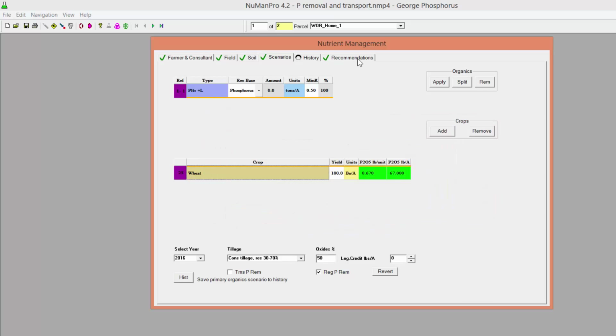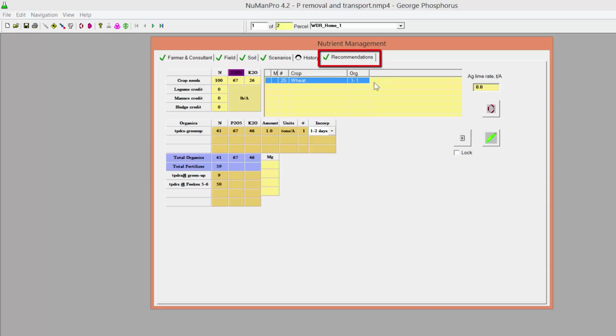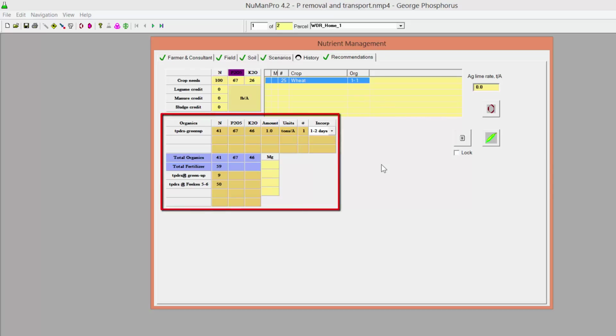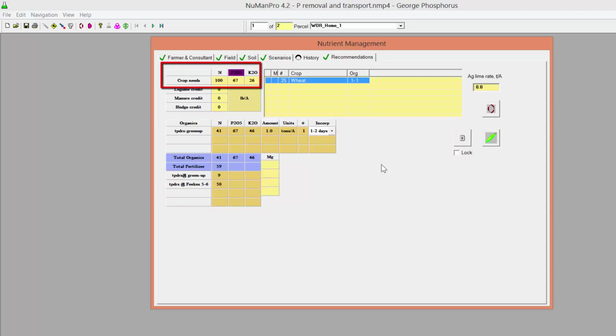To view fertility recommendations, go to the Recommendations tab. The crop will be listed in the upper right-hand box of the page along with the reference number of the organic material chosen. The nutrient management recommendation displayed in the recommendation grid will be limited by the phosphorus uptake for the selected crop. Remember to edit the time to incorporation to reflect the planned field management operations.